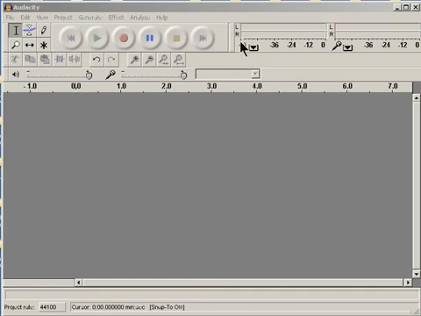This group of 6 larger buttons here are for playing and controlling your recordings. These buttons represent skip to the beginning, play, record, pause, stop, and skip to the end. It's important to note that if you're going to edit your audio sample, you need to be in the stop mode and not the pause mode.